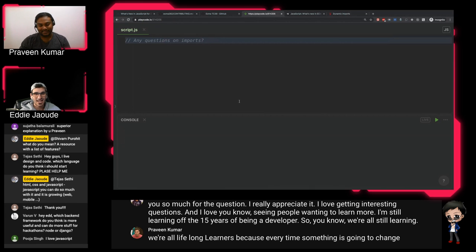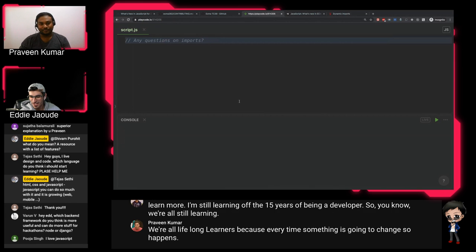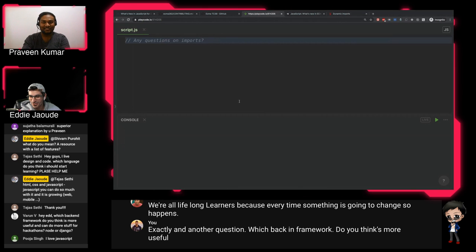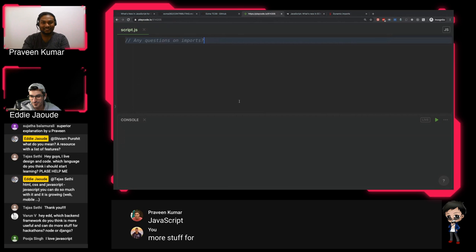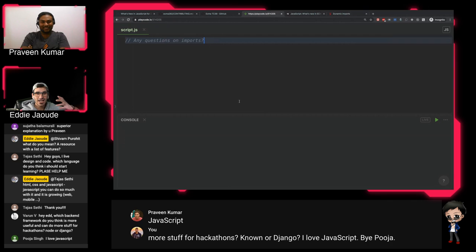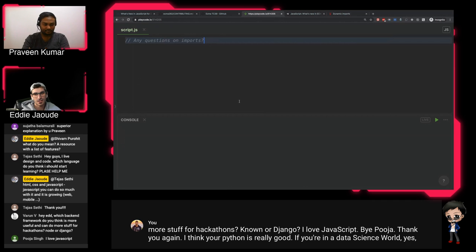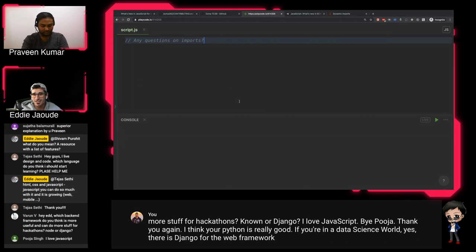Exactly. And another question: which backend framework do you think is more useful for JavaScript and can do more stuff for hackathons, Node or Django? I love JavaScript, says Pooja. Thank you. Again, I think Python is really good if you're in a data science world. Yes, there is Django for the web framework, and it is very popular.